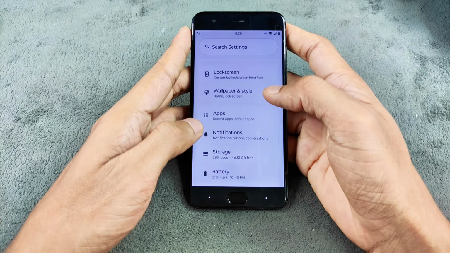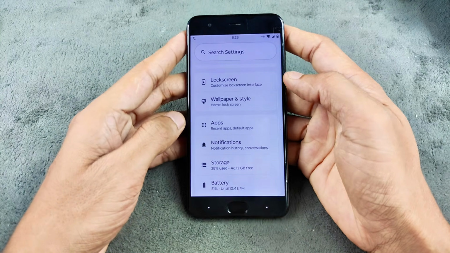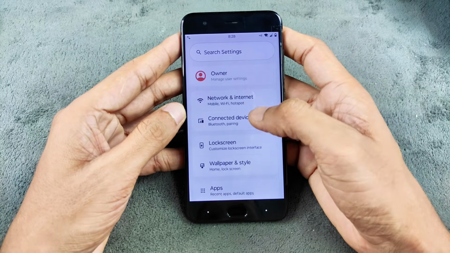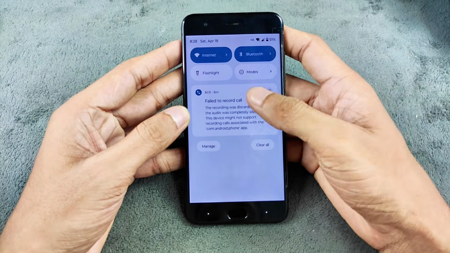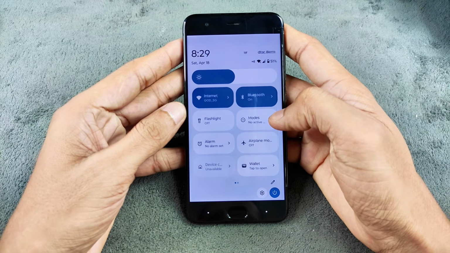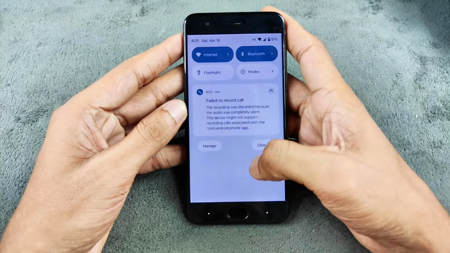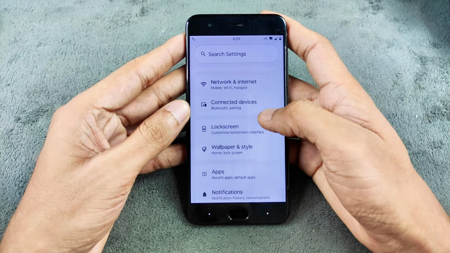So the UI is pretty much similar to all other AOSP based ROMs, nothing new there. It does feel really good, actually a pretty smooth ROM. Like the control panel, as you can see here, similar to all other ROMs. And you can change the shortcuts, that's it. Nothing much you can do here.